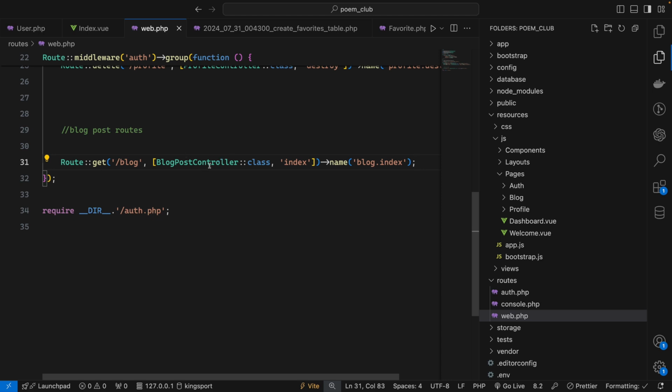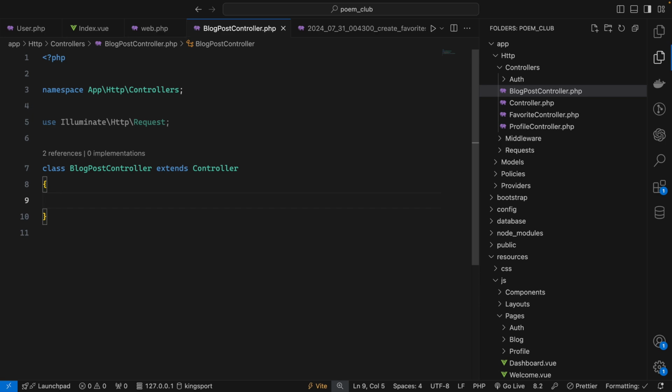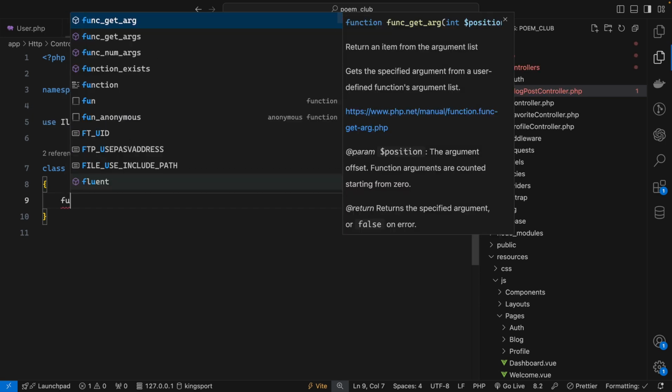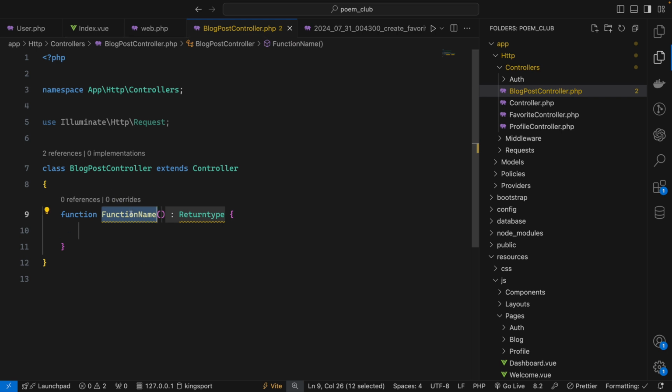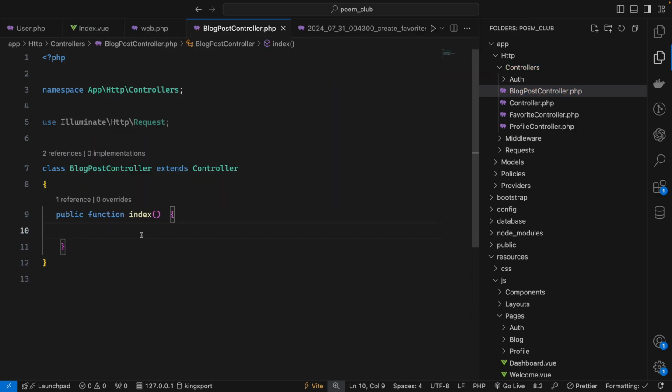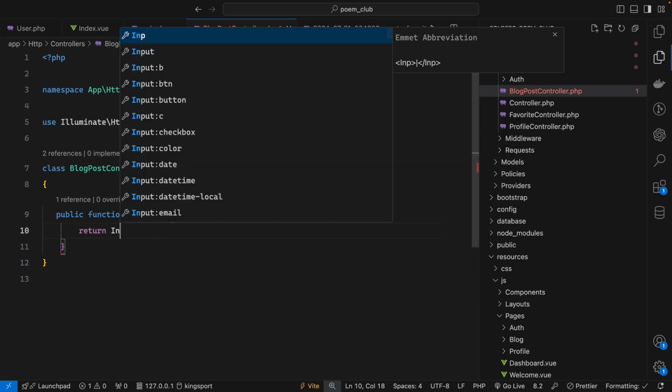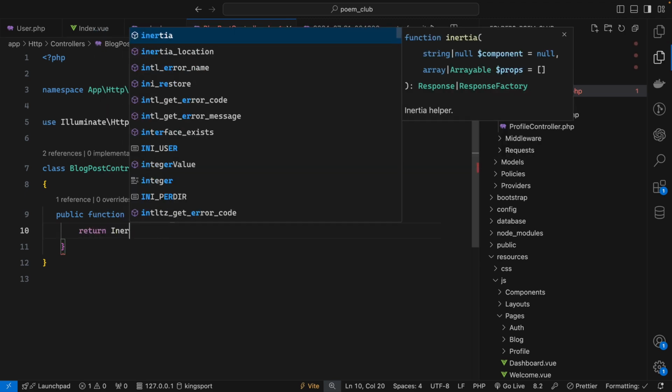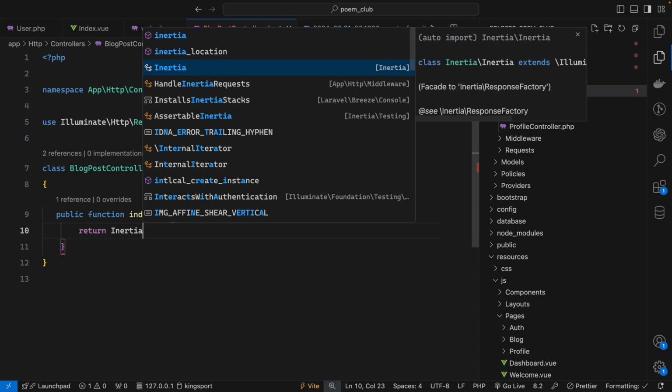So I will go into the blog post controller. We have nothing, so we will create the public function. The name should be index because we gave the route the name index. So whenever we call that route, that function index will be working. In that index, you have to return Inertia. You have to import Inertia from the inertia package.